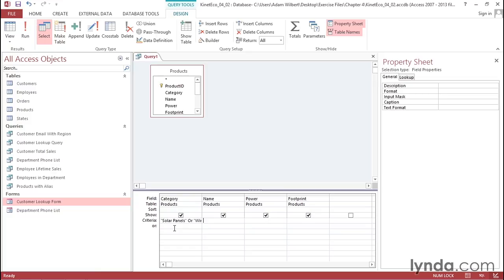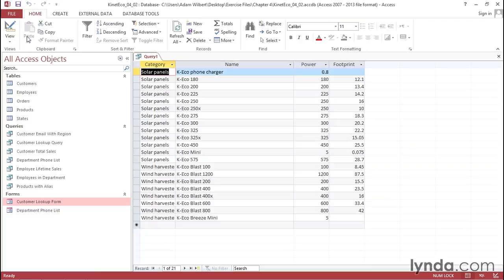End quote. Let's go ahead and run this query to make sure I typed everything correctly, and I can see the 21 products that are either solar panels or wind harvesters. Okay, let's go back into our query design view.